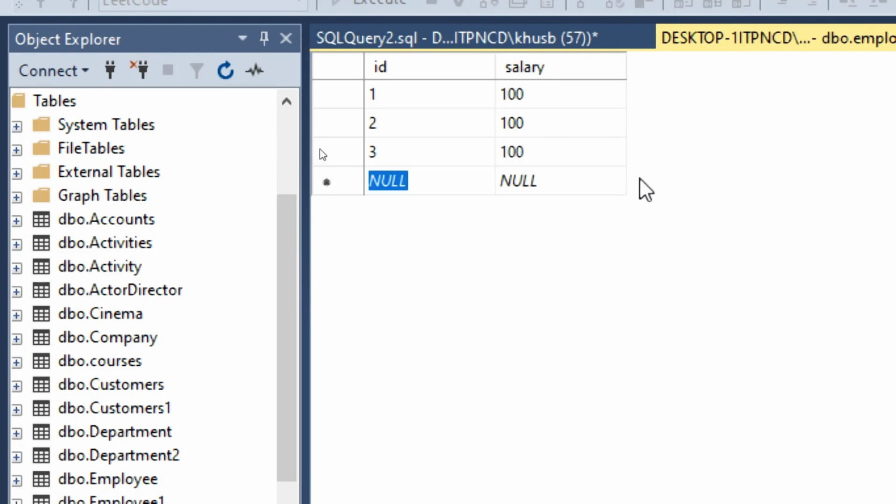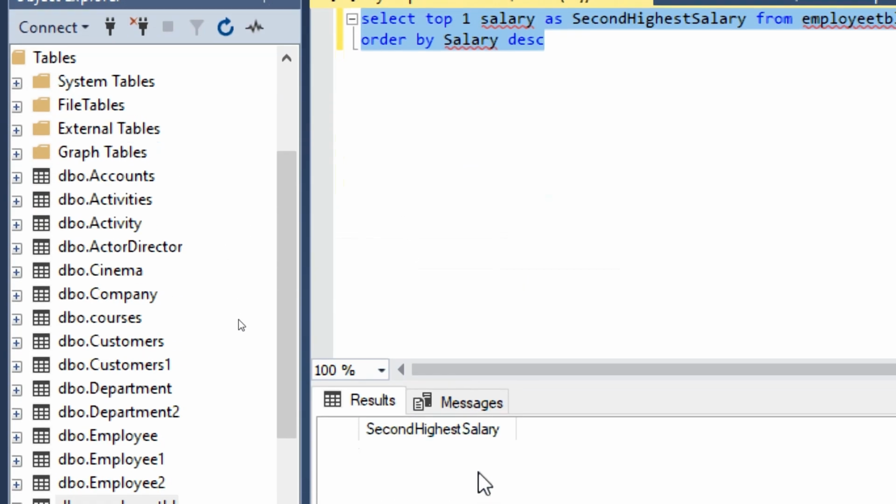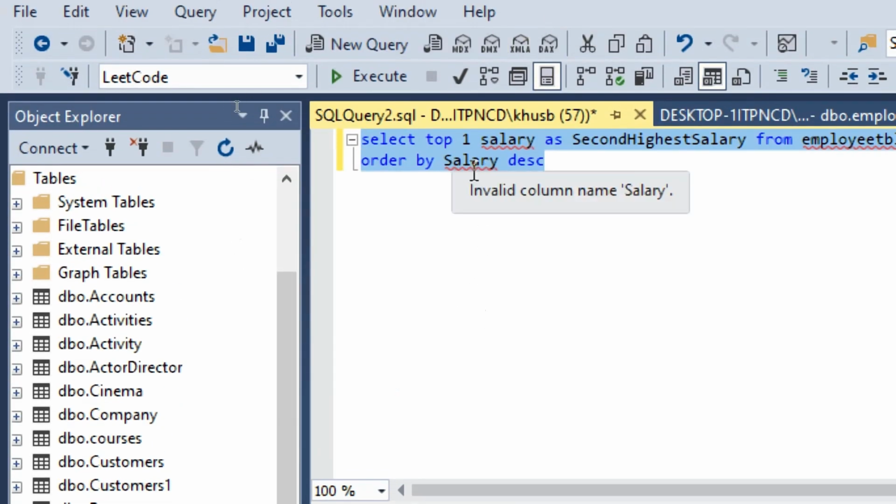Let me show you. In this case, there will be no second highest salary, right? Because all the salaries are the same. So what should the query return? It should return null as a result. But what is being returned? There is nothing to return at all, because there is no top one salary row we are getting here. This is the main reason why LeetCode has rejected this solution.